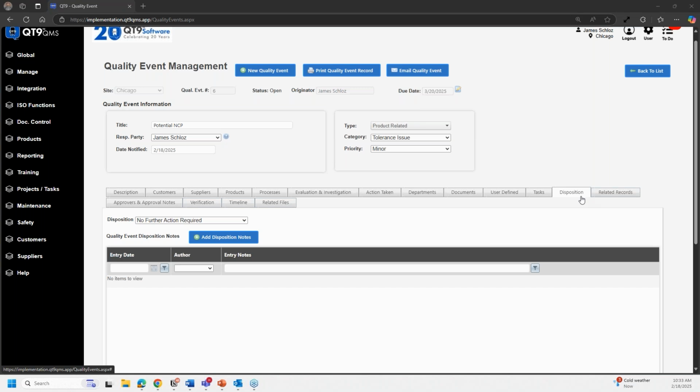But remember, dispositions are required. You also have the ability to add disposition notes as well. So you're not limited to just picking what's in the dropdown. You can add additional info under the disposition notes if you deem it necessary.